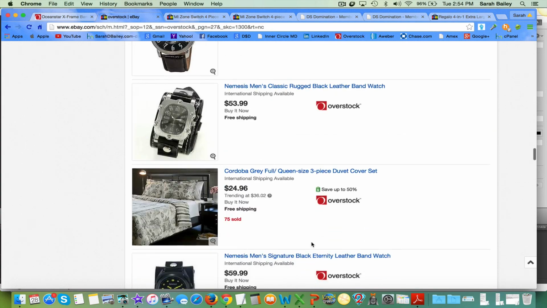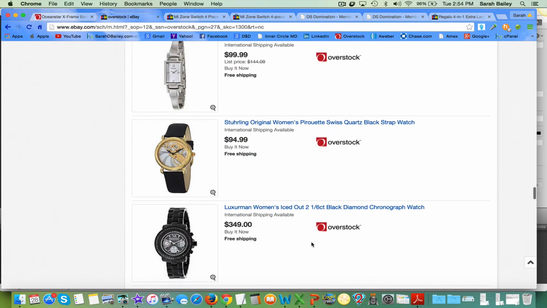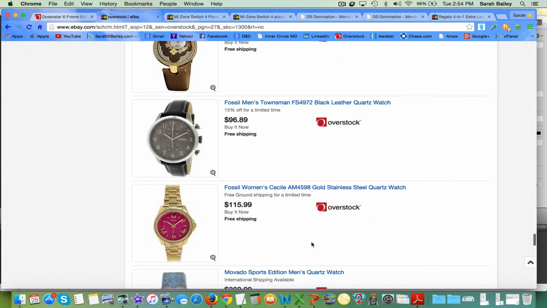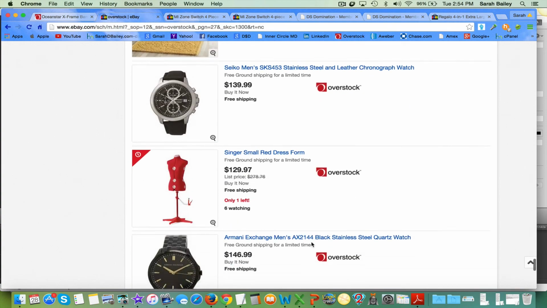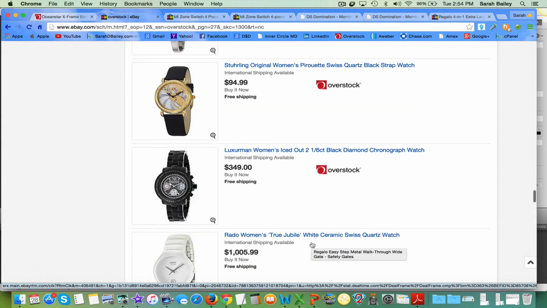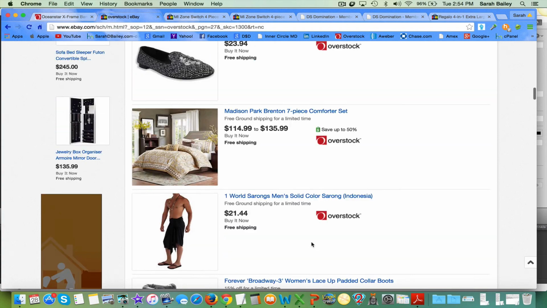All right, let's see. We got some chairs, sofa. All right, more chairs. Okay, you can click on any of these items. What is that? Oh, that's a rug. Okay, there are a whole bunch of items that you're going to find that you can list just by doing a simple search on Overstock on eBay.